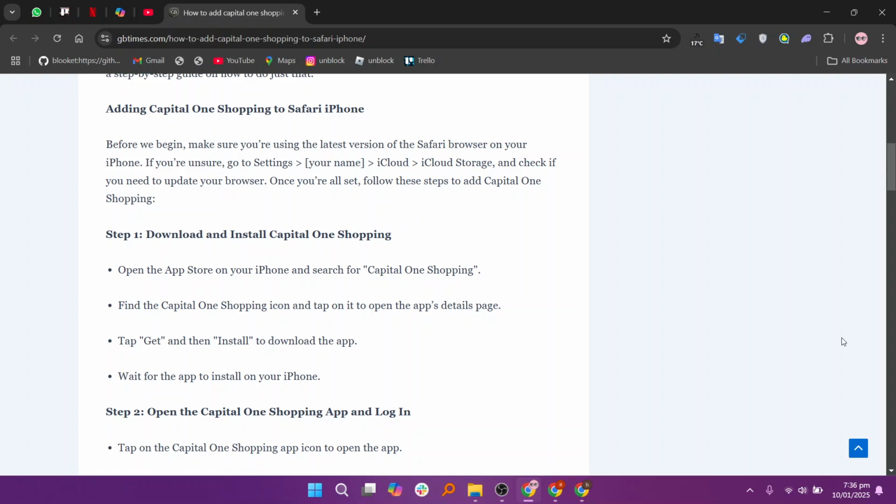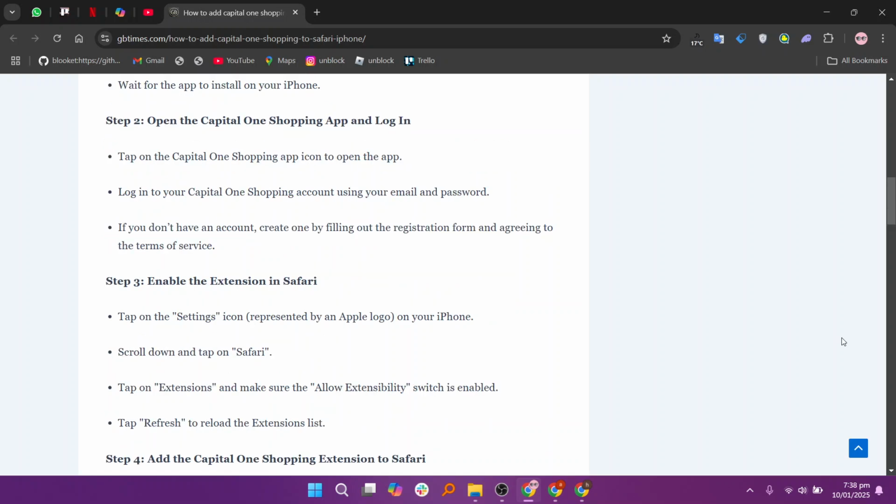Wait for the app to install on your iPhone. Here, tap on the Capital One Shopping app icon to open the app. After that, log into your Capital One Shopping account using your email and password. If you don't have an account, create one by filling out the registration form and agreeing to the terms of service. Following that, tap on the settings icon represented by an Apple logo on your iPhone.